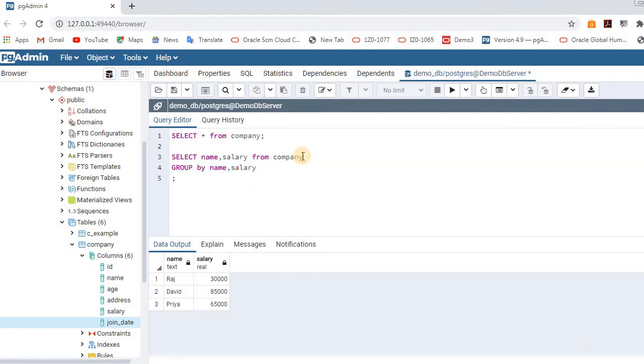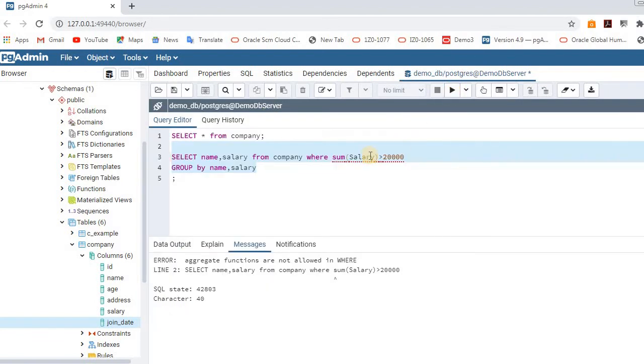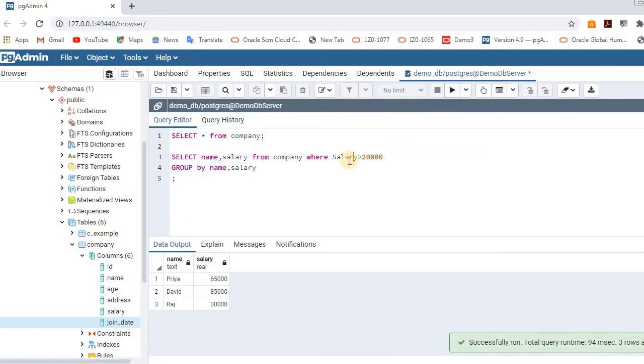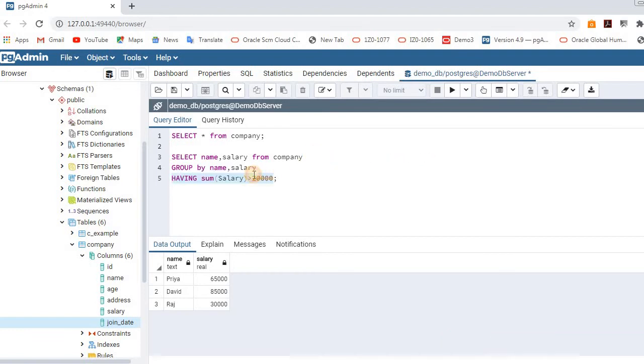I'll show you the difference as well. Let's remove this and add a where condition. Remove having, and I'll try to execute this. See, we don't get a result, but if you remove sum of salary, then you can execute this. Based on aggregate functions we cannot execute a where clause. We have to use the having clause.